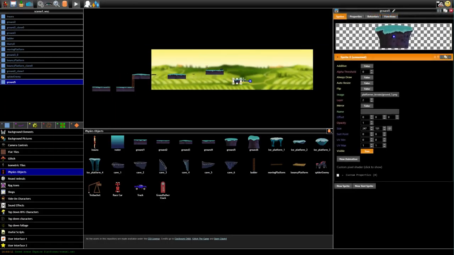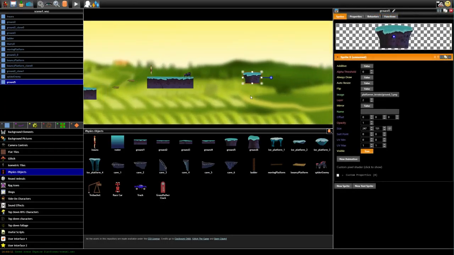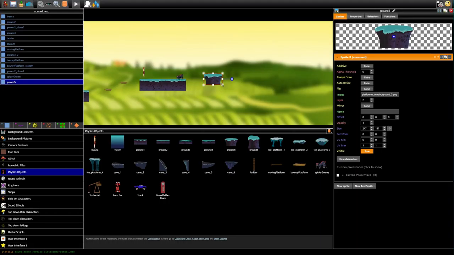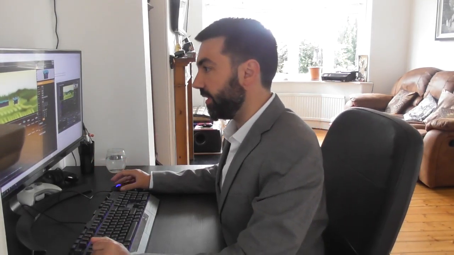Where is it gone? Here. That is the end of the level. Actually, let's make it even better by adding a door that will take us to scene 2, which will be level 2 of this game.